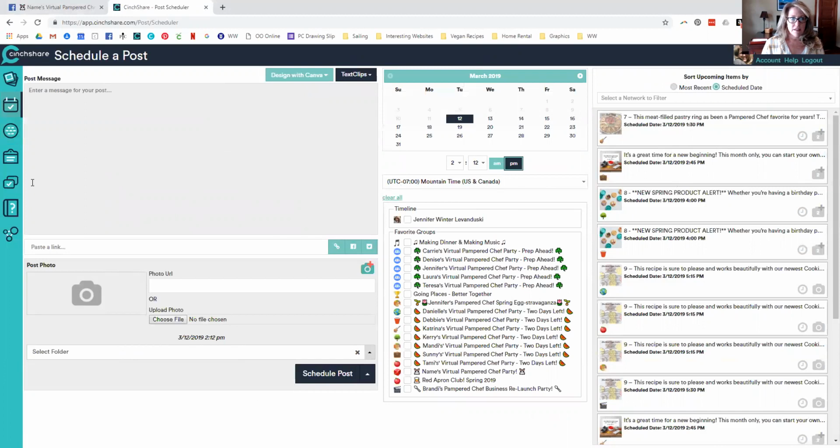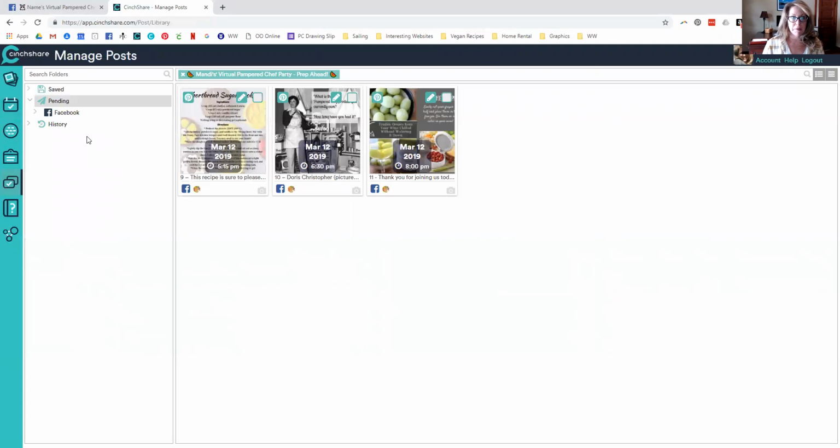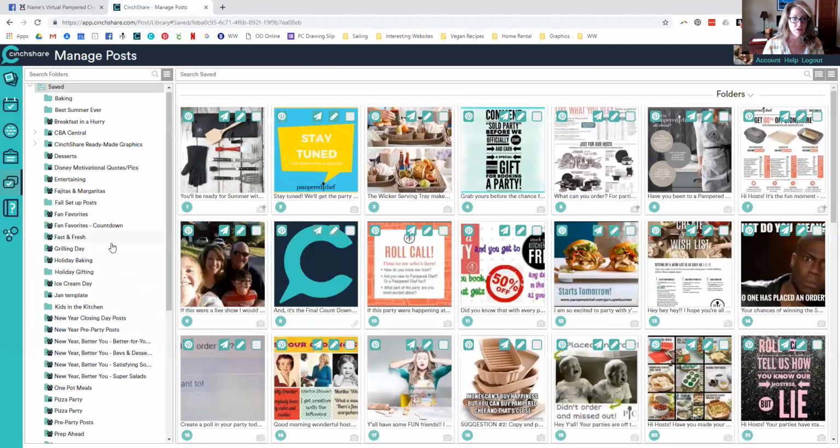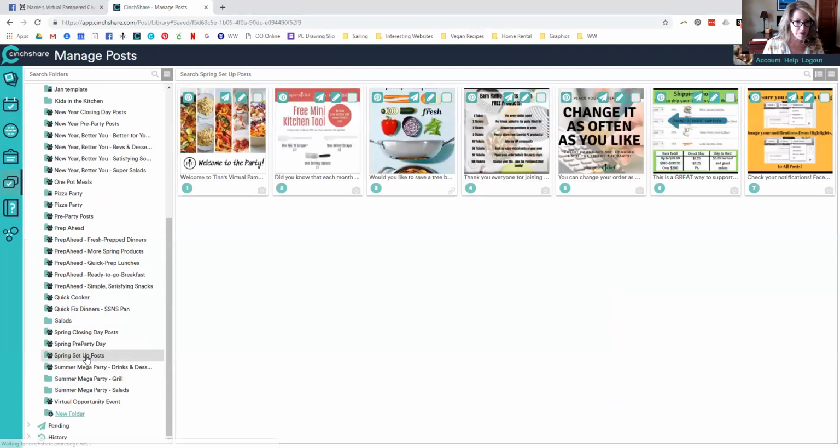In the comments, I'm going to post a link for you for all of the setup pictures. And right now, they are in my saved folder, Spring Setup Posts. And so let me show you what that's going to look like.